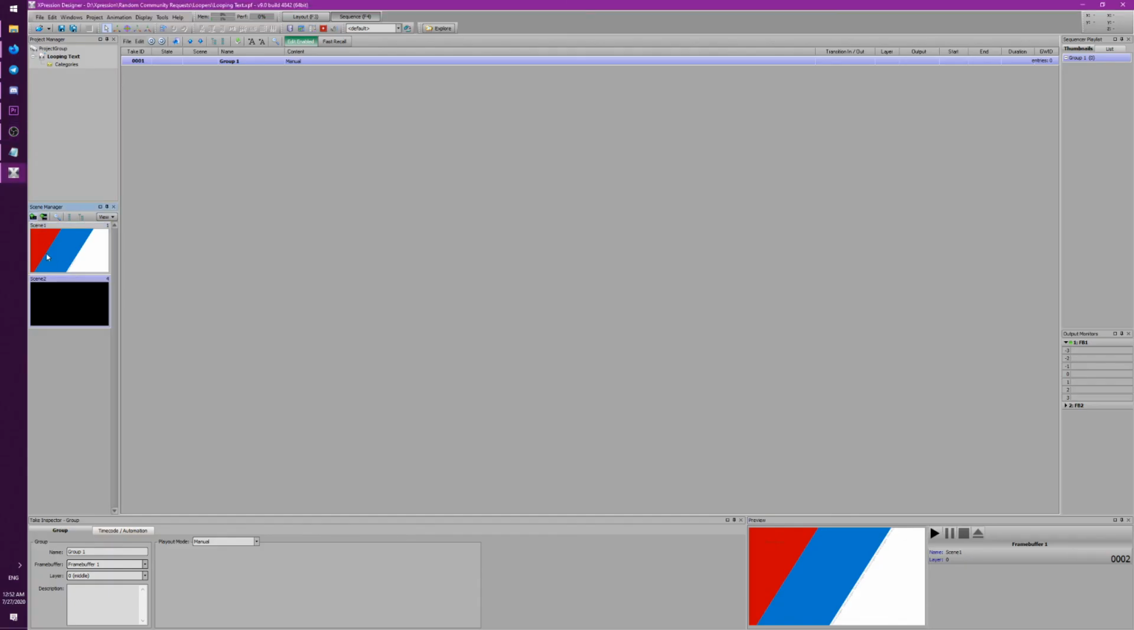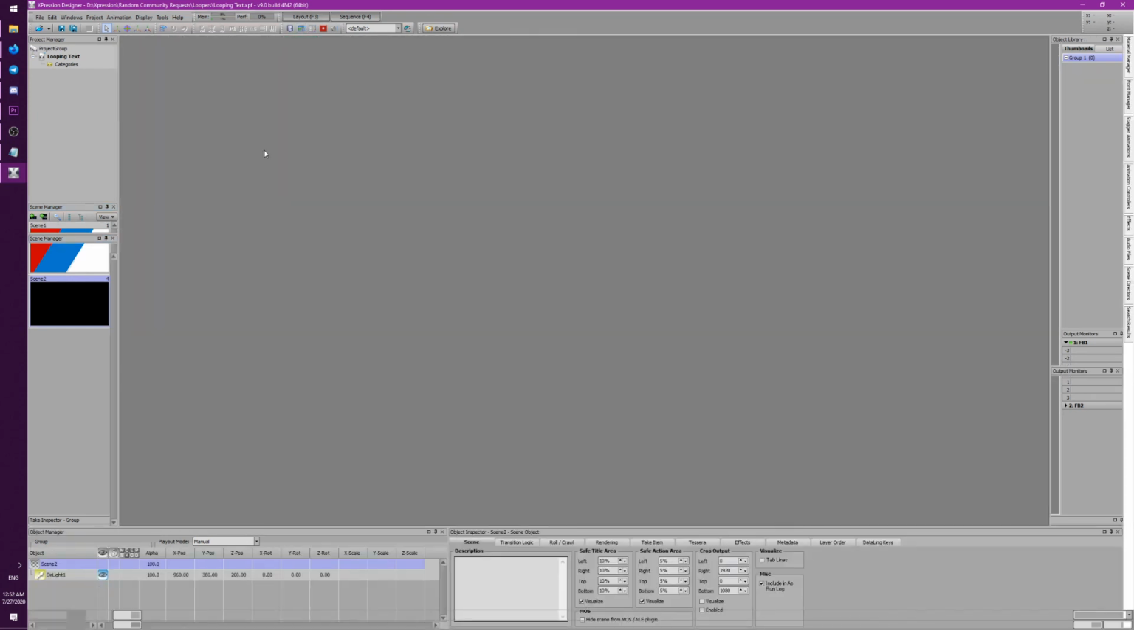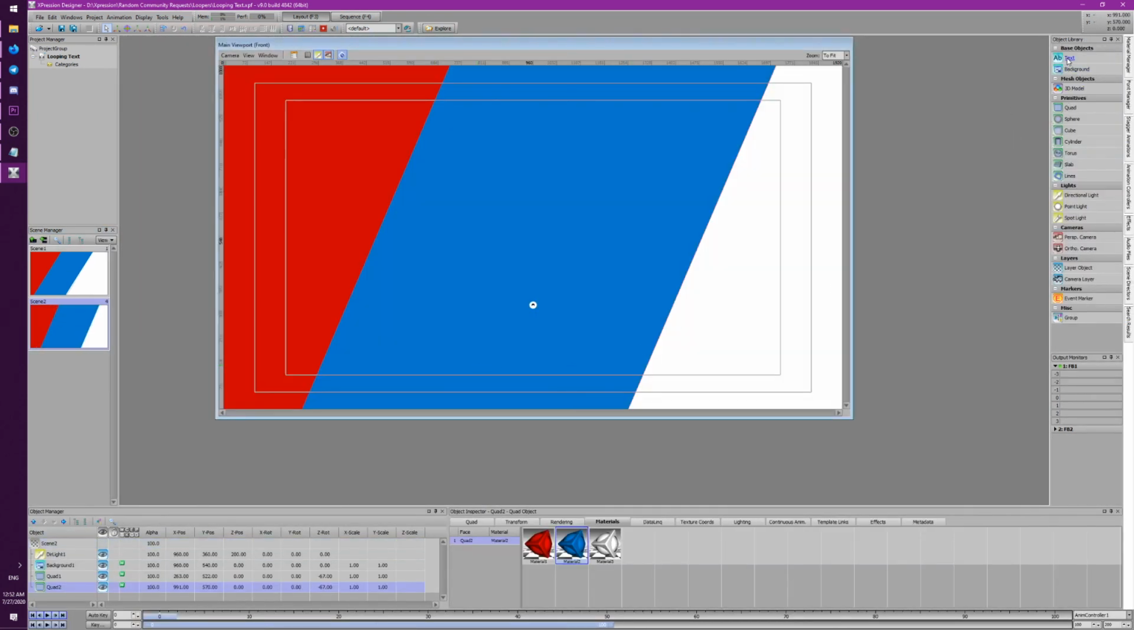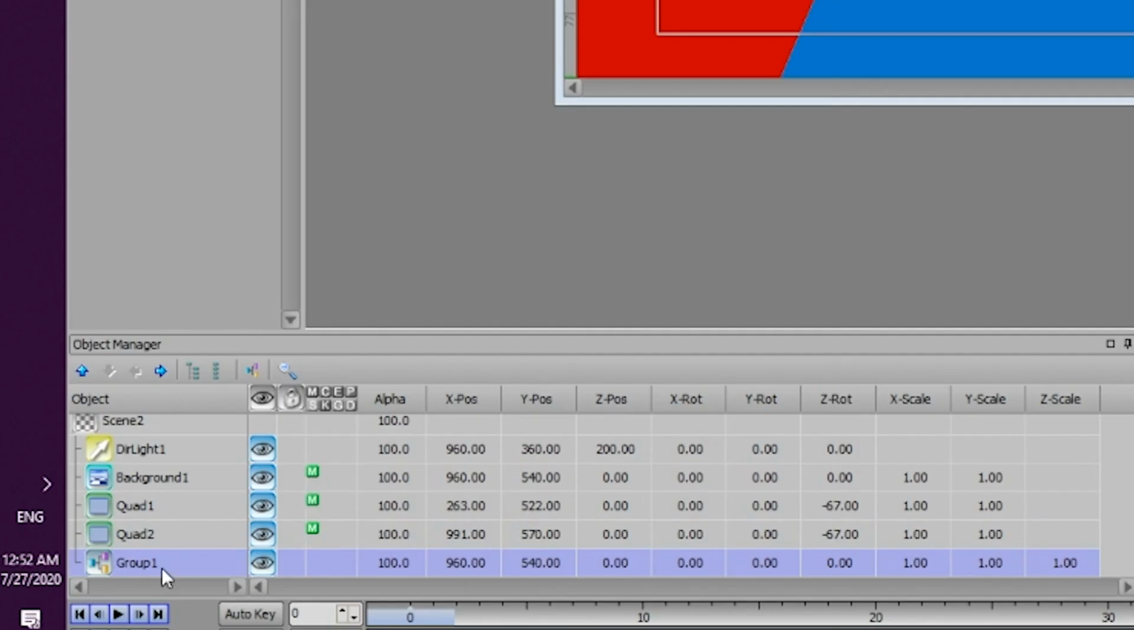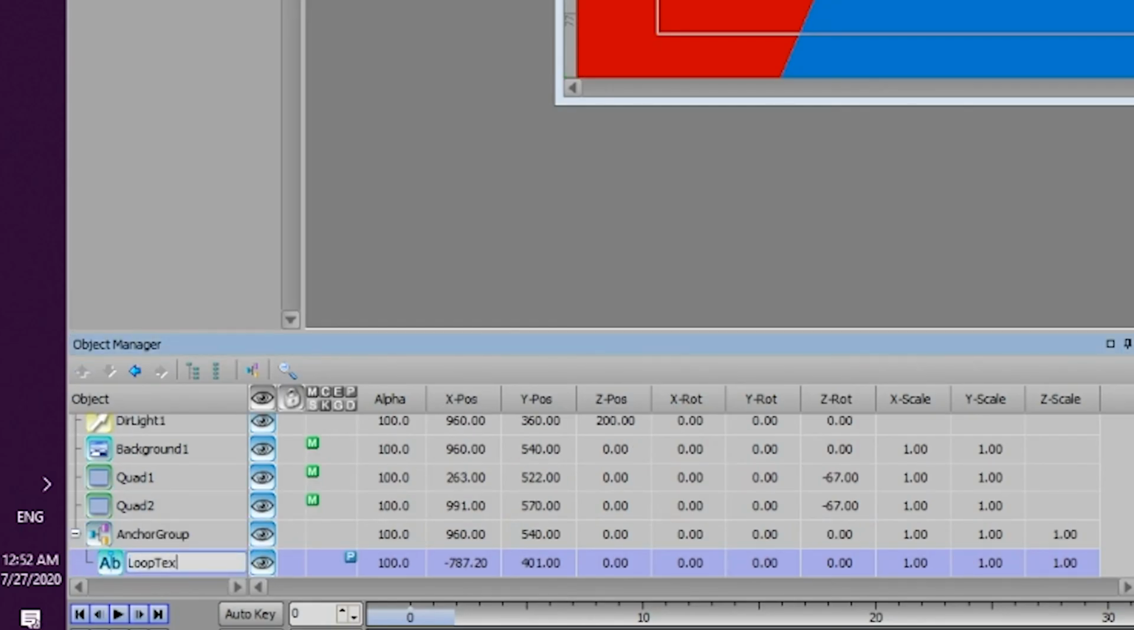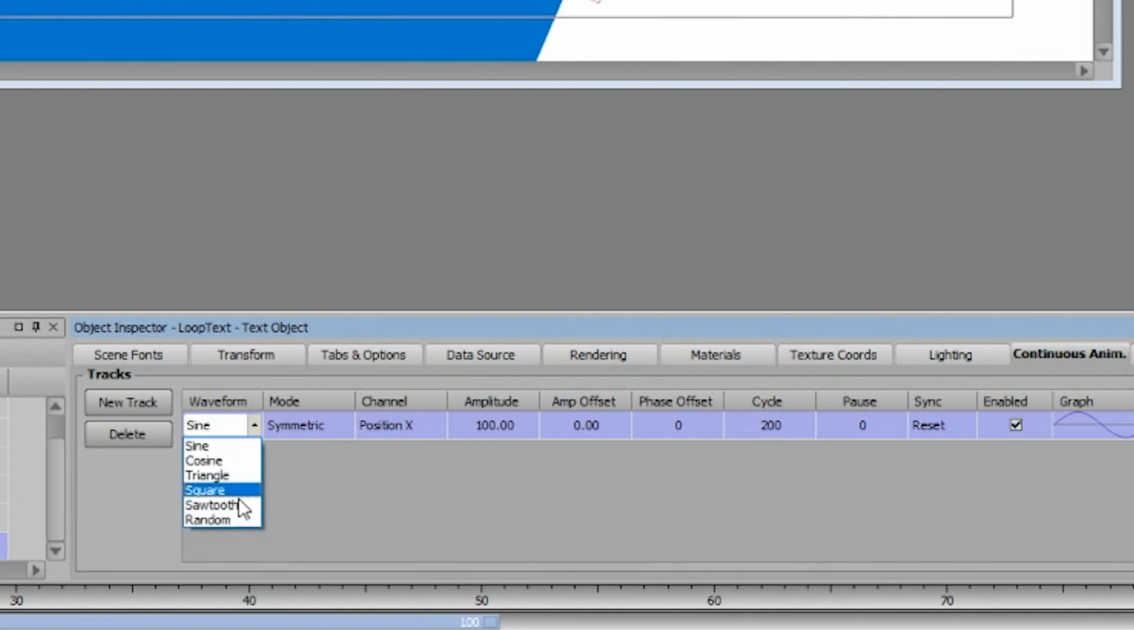Here's how you make a looping continuous animation from one text line. Create a new scene. Add in any background objects you want and generally set your scene. Create a group and name it anchor group. Create a text object in the group named loop text. Rotate the anchor group to the desired Z rotation and move it to position it in place. On the loop text object, create a continuous animation set to sawtooth, asymmetric, position X, and adjust the cycle to how fast you want it.